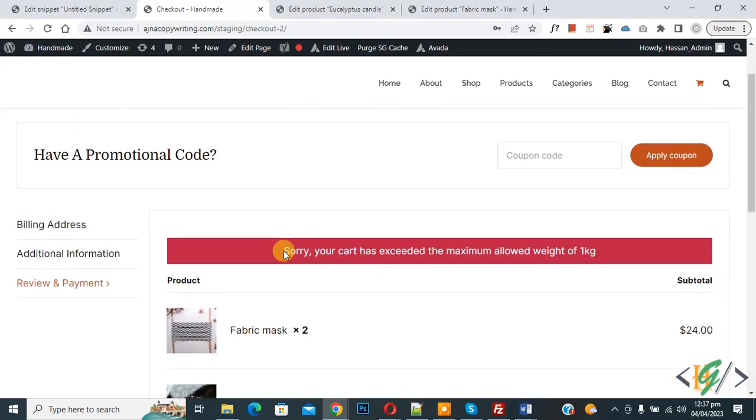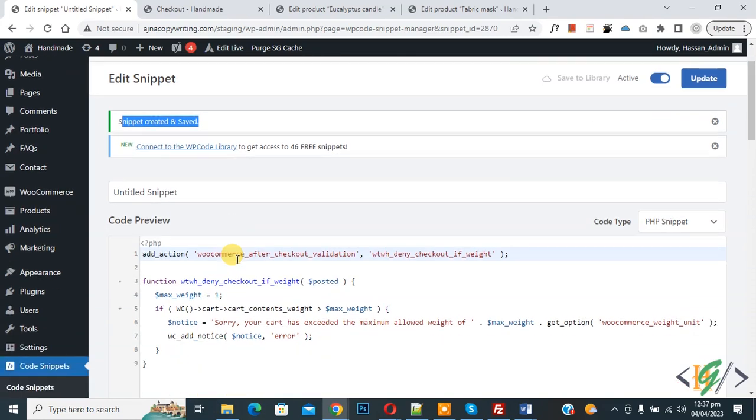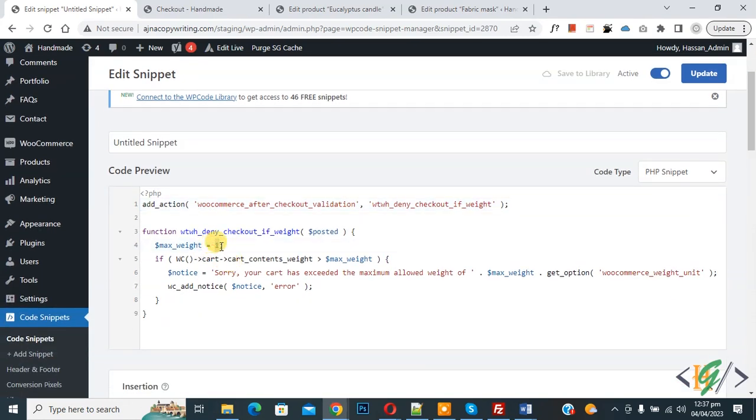Now you see the message: Sorry, your cart has exceeded the maximum allowed weight of 1 kg. Back to the code. In the code we added 1, which means 1 kg.